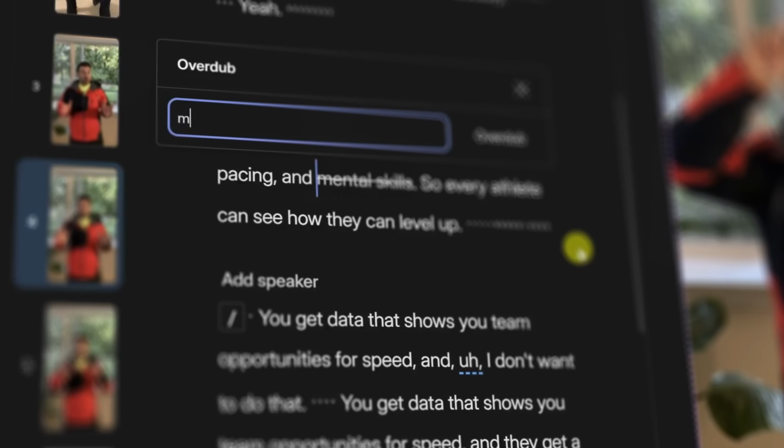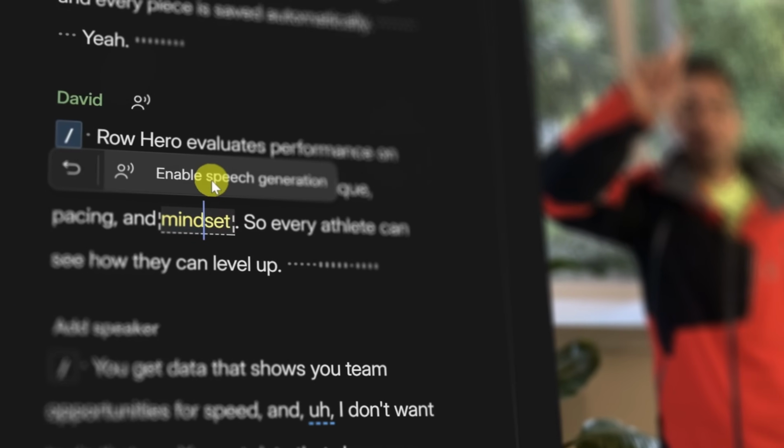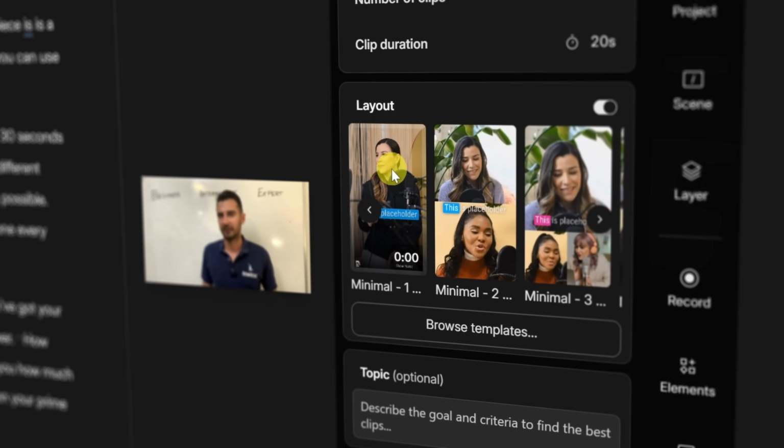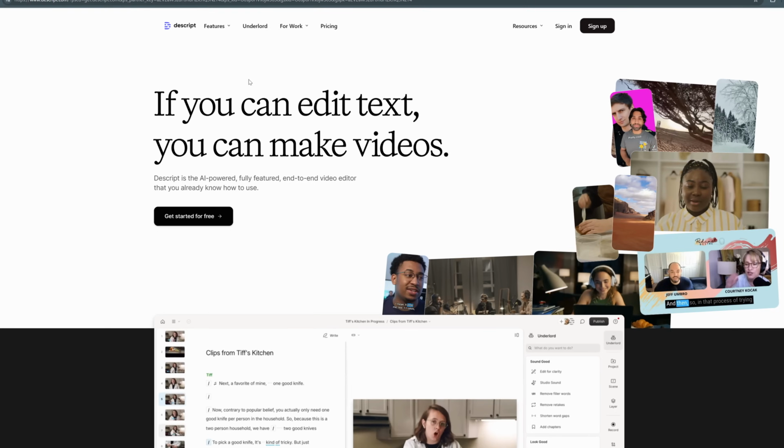Now Descript just released a new update packed with AI power. So if you're looking for an easy way to add captions, green screen effects, remove filler words, and even create clips from your long-form content, you'll love this tutorial. Let's dive in.